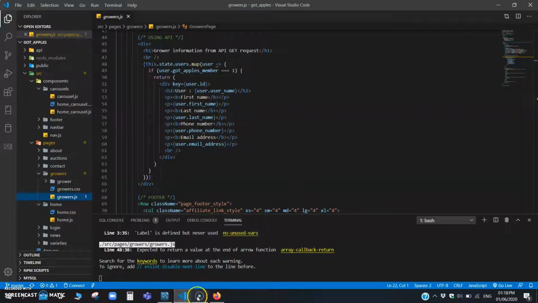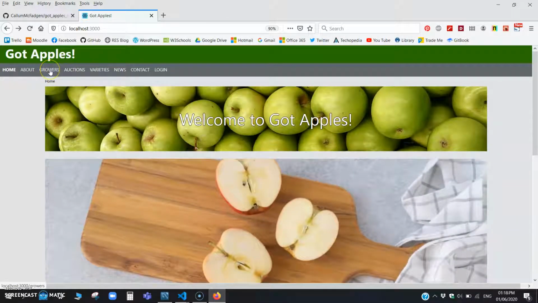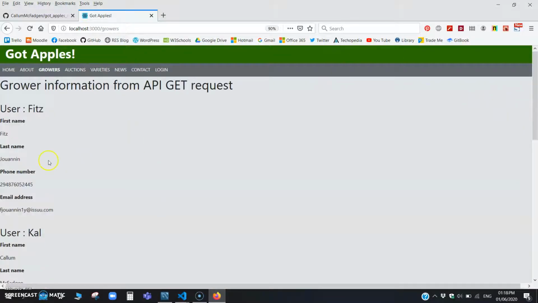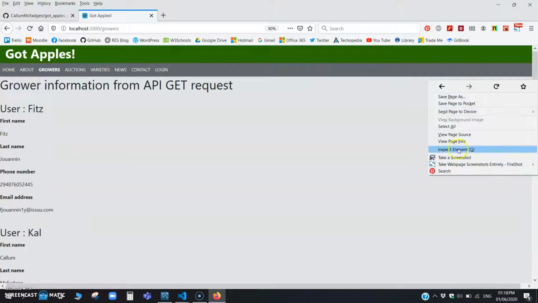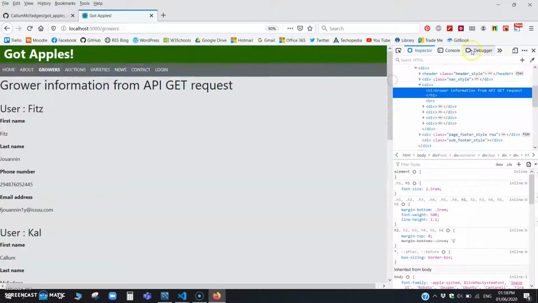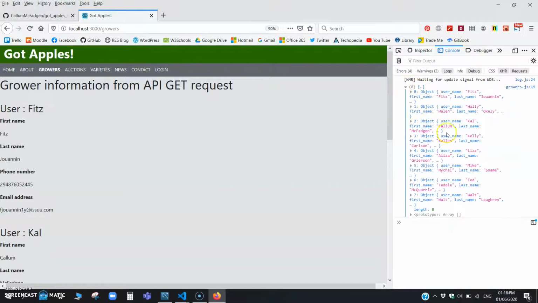So what does that look like? Here we are. If we go to our grower page, that function will just fire automatically when this page is rendered. And here you go. We're pulling in our user information. Now, how do I know? I can inspect the element using the console here, and I can see that I've pulled in this array of data. Okay, and you can see it's all our people.